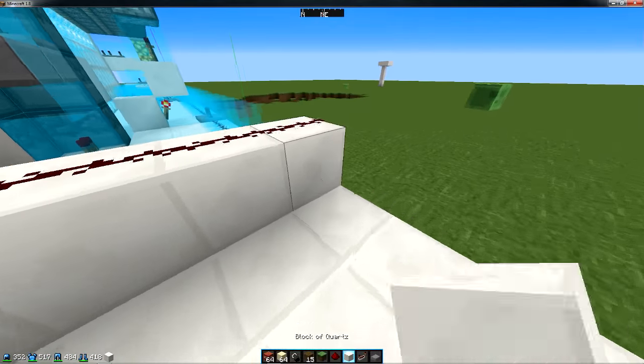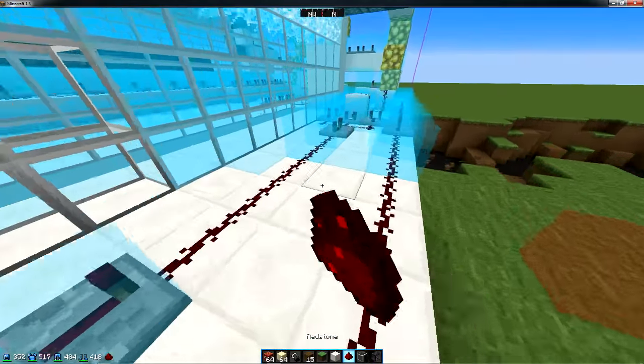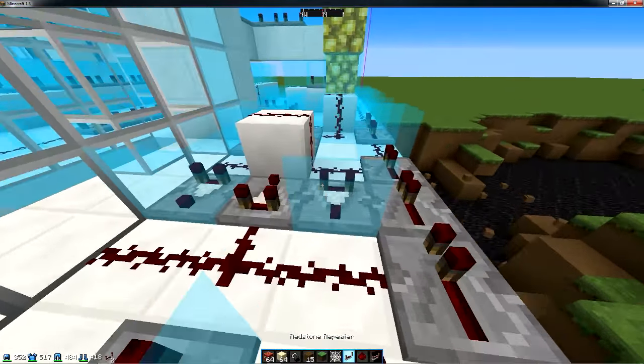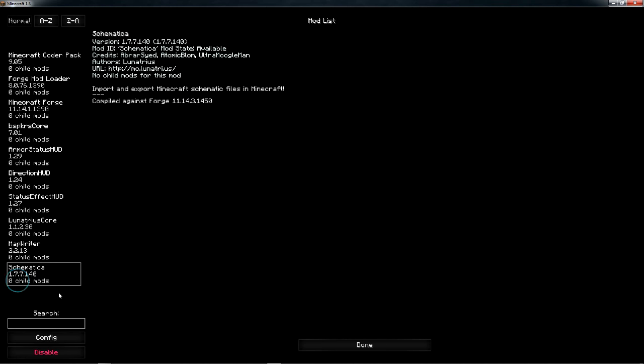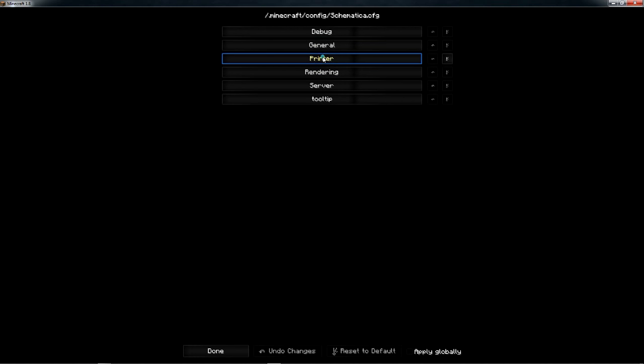Obviously some faction servers don't allow this, so be careful with printer, because that's like the one feature that's disallowed in Schematica. And if you guys want my Schematica settings, I'll show you those right now. Head over to mods, Schematica, config, printer.